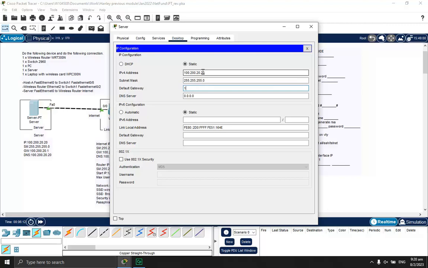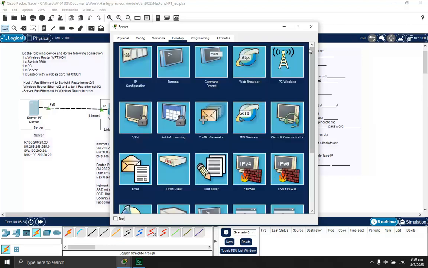Okay, default gateway will be 100.200.20.1, and the DNS will be 100.200.20.20. So after you have done a static manual configuration of IP addresses, you include this.